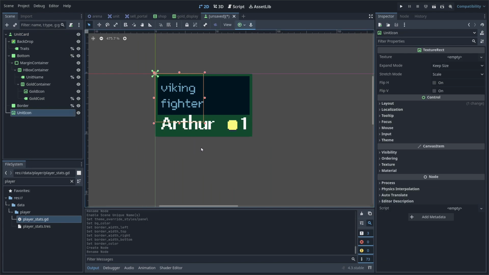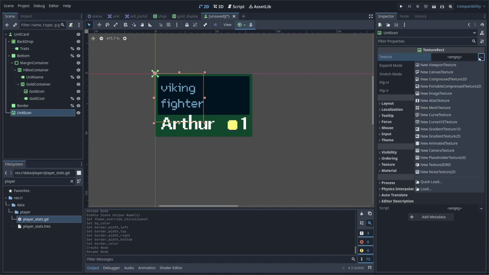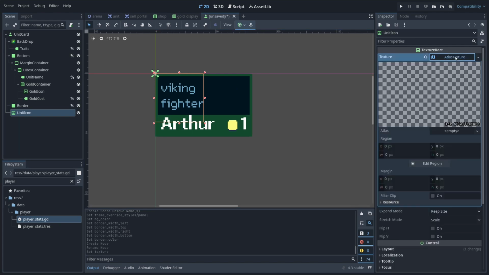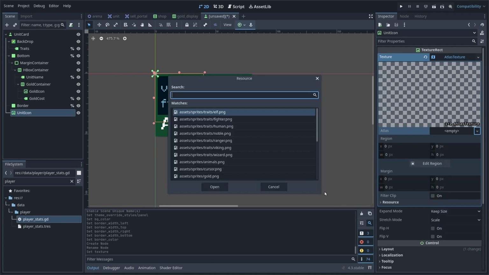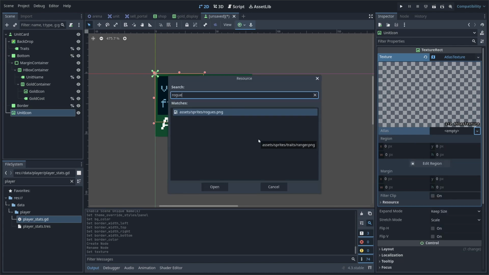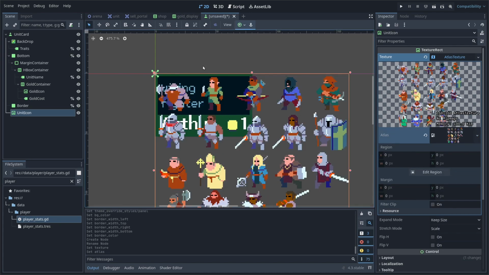And to test this, we can use whichever hero we want to use. But if you remember, all these units are inside one image. So this time we want to create a new Atlas texture, and if we click on this Atlas texture, the Atlas property is empty, so click on this arrow and quick load, and we can search for rogues.png because that's the image we want, as you see.